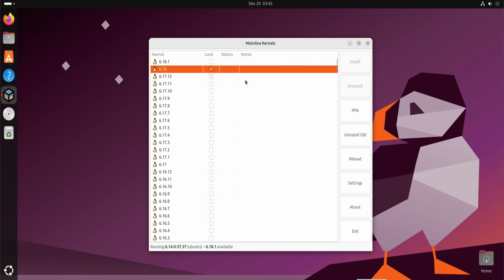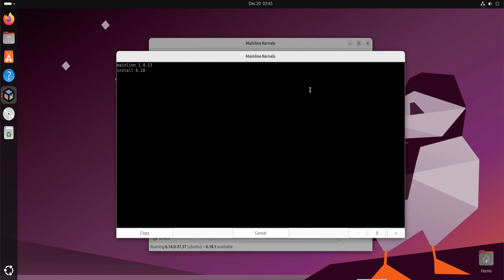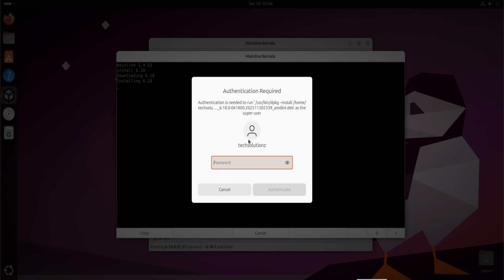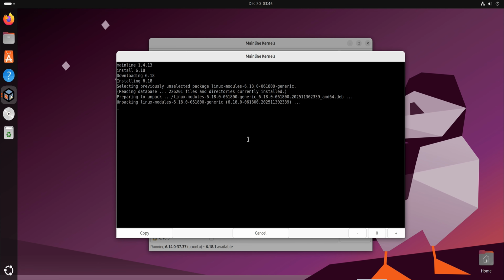Click once on version 6.18 to select it. On the right side of the window, you'll see a large Install button. Now click Install. The tool begins downloading all required kernel components. This includes the kernel image, headers, and supporting packages that Ubuntu needs to boot properly. You don't need to select anything manually. The tool handles architecture detection and dependency resolution automatically.